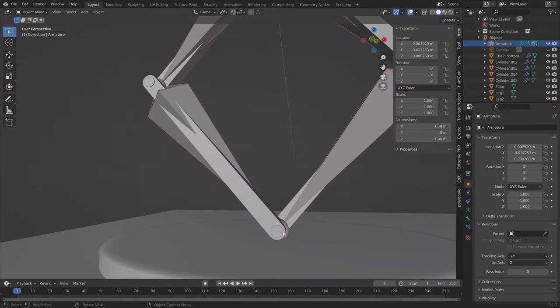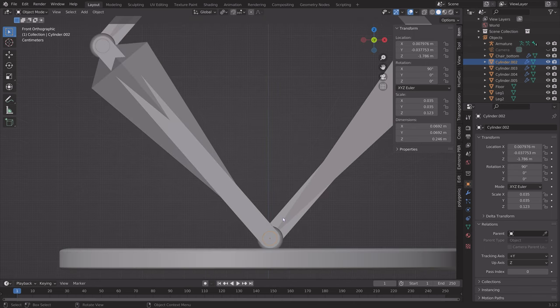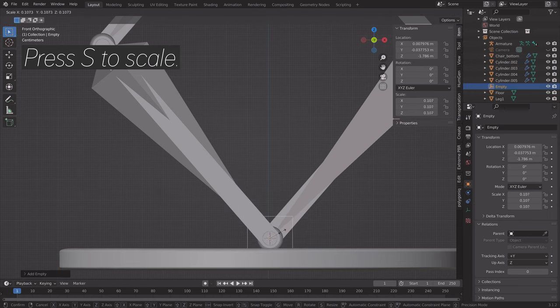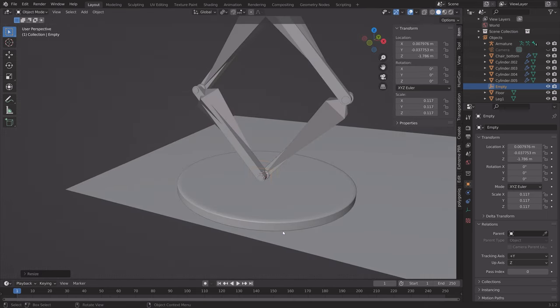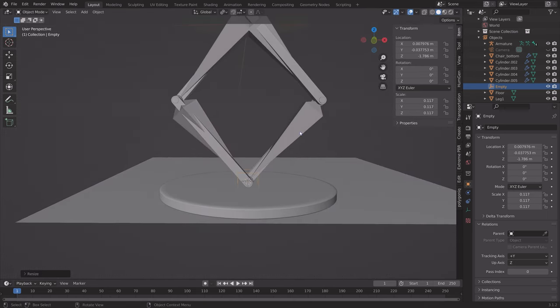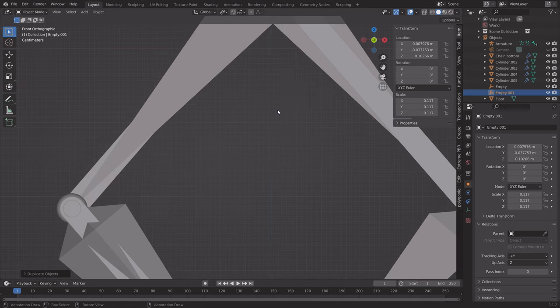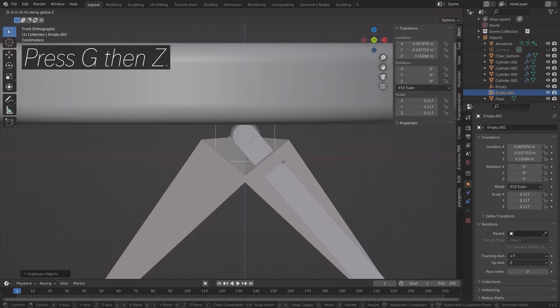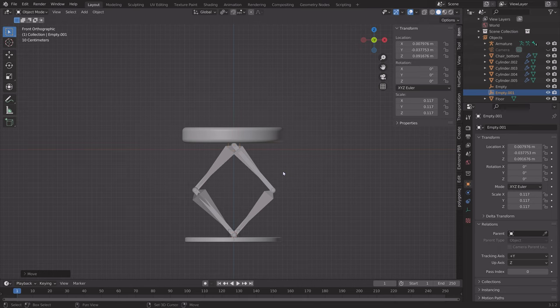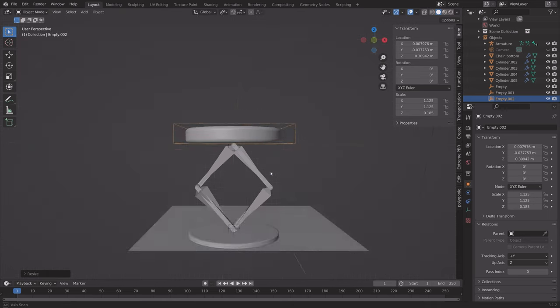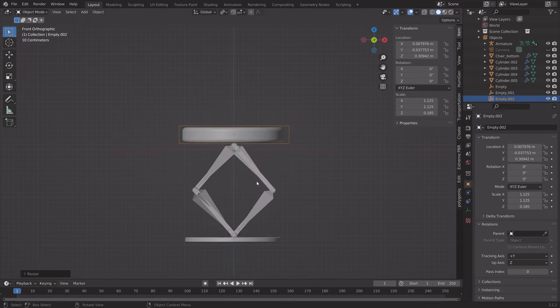Next, we need to add some empties to control the armature, so press Shift S and move the cursor to the bottom of the armature, then add a cube empty, then press S to scale it down. And then next, we can duplicate the empty, so Shift D to duplicate and then set to move it on the Z axis, and then add it to the top of the armature, right in the middle of the hole, and then press Shift D again, and then S, then Shift Z to scale it only on the X and Y axis. And now we have the empties that we need for this animation.